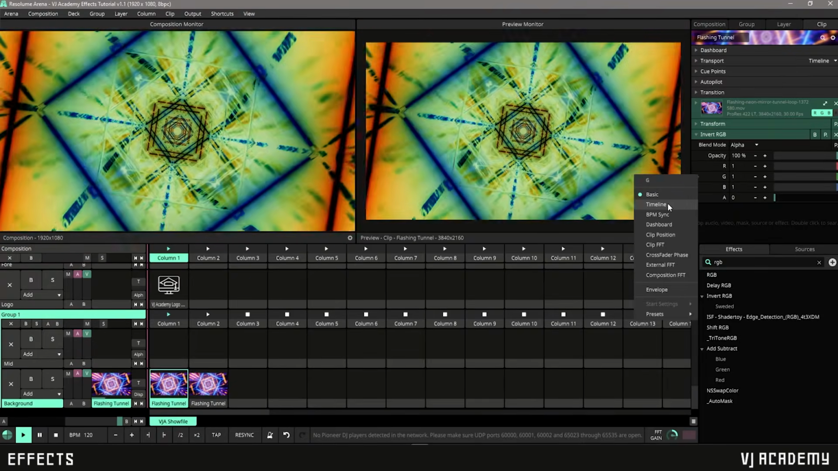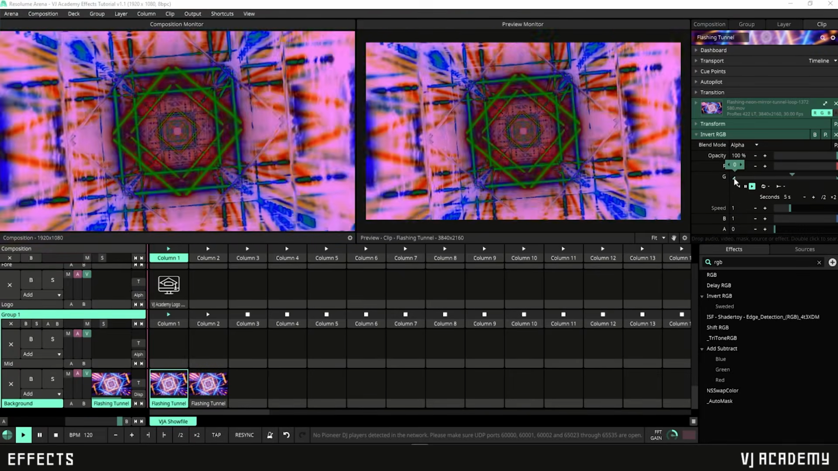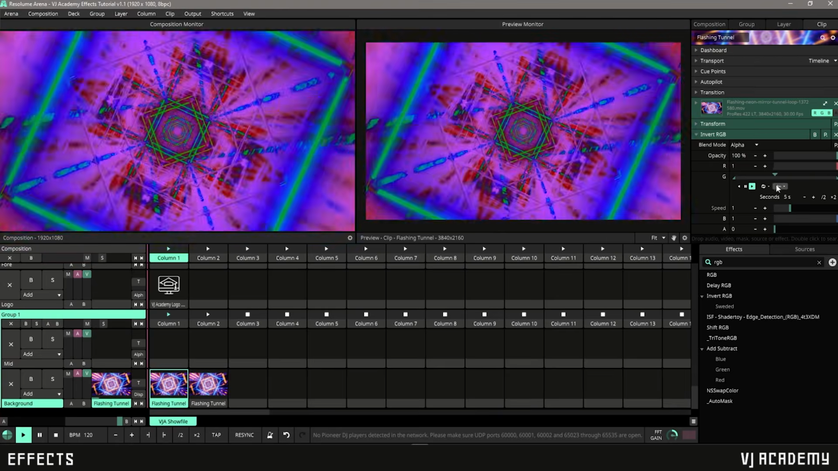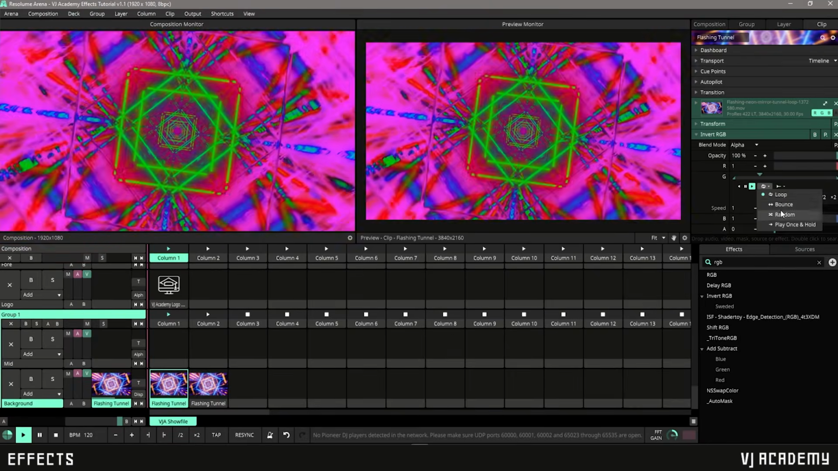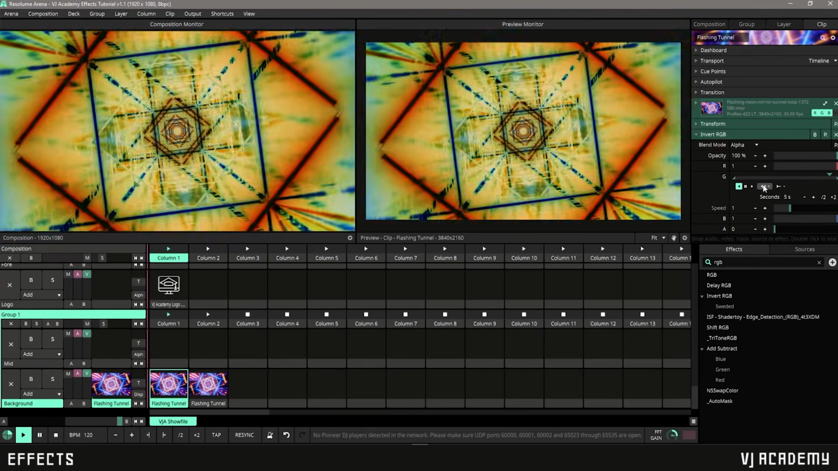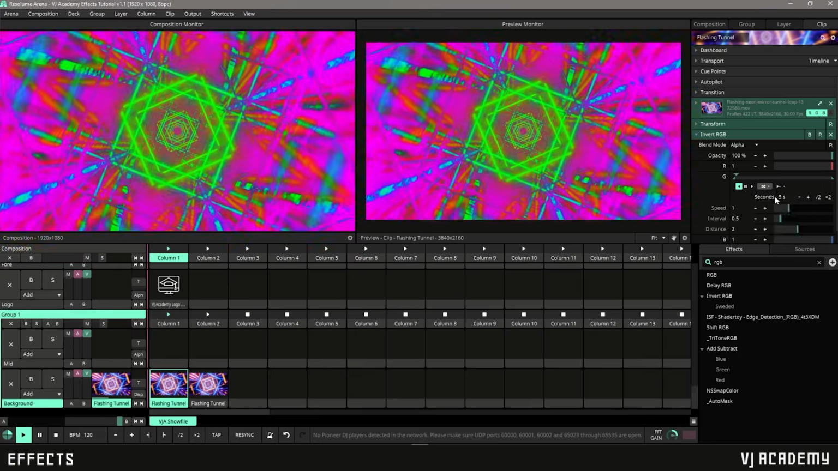So with timeline, we covered that thoroughly in Resolume Basics, but just for a brief overview, it goes from 0 to 1 for a seamless loop. And then you can pause it, reverse, all that good stuff. And then you also have options to have it bounce. You can do random. So there's a few different ways to drive this.